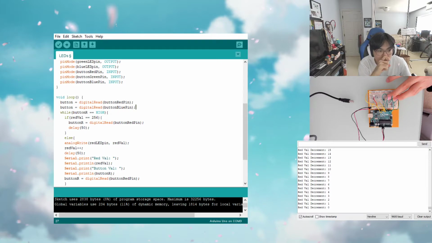Let's think of the case where there's two buttons. If we press this down, I want it to be able to change that value, but I also want to press the other one and then update both values at the same time. It'll forever be stuck in that while loop.